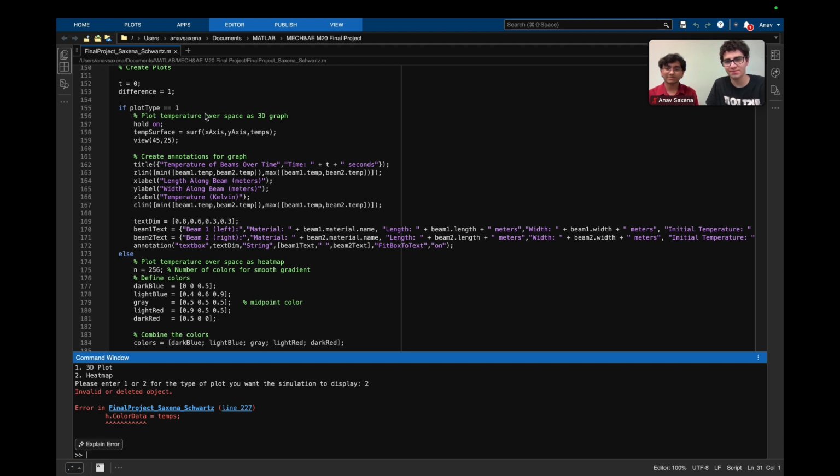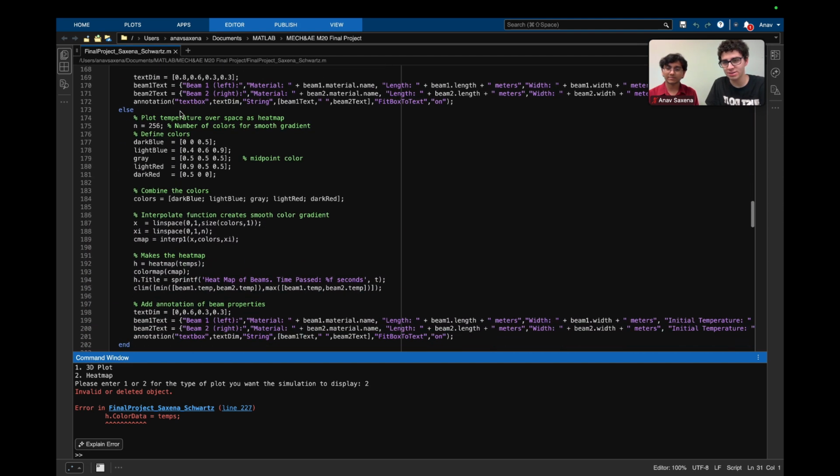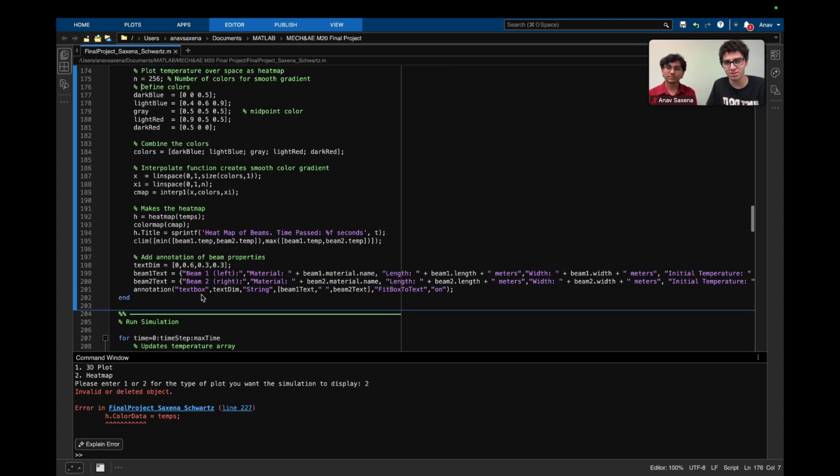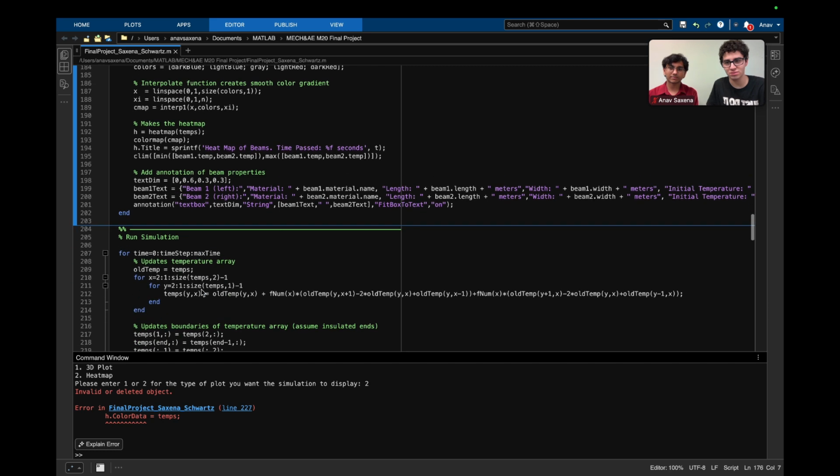Here we can show you some of the code that's used to create the plots. The part on the top is used to create the 3D plot that we didn't show. And then here, this is to make a smooth color scale for the heat map. The colder side is going to be blue, the hotter side is going to be red, and it has 256 colors. That makes the color transition between the beams smoother.